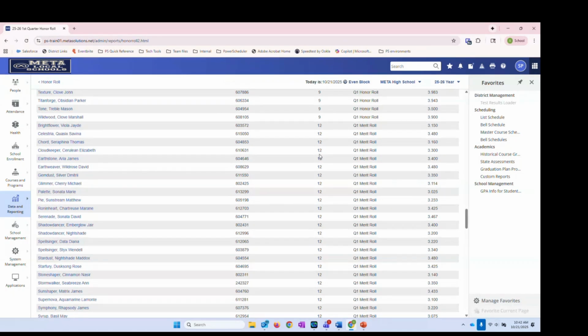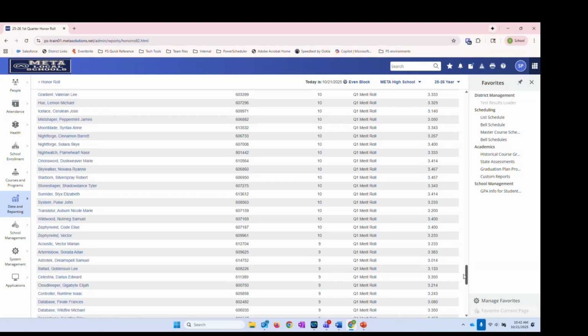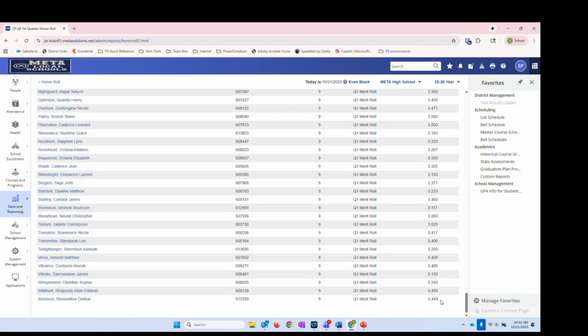And here are my students, and they are bunched up by grade level. Well, first it's going to be evaluation level or honor roll level, and then their grade level. So now I get my merit roll students all the way down here. And again, there's an even larger bunch of those.